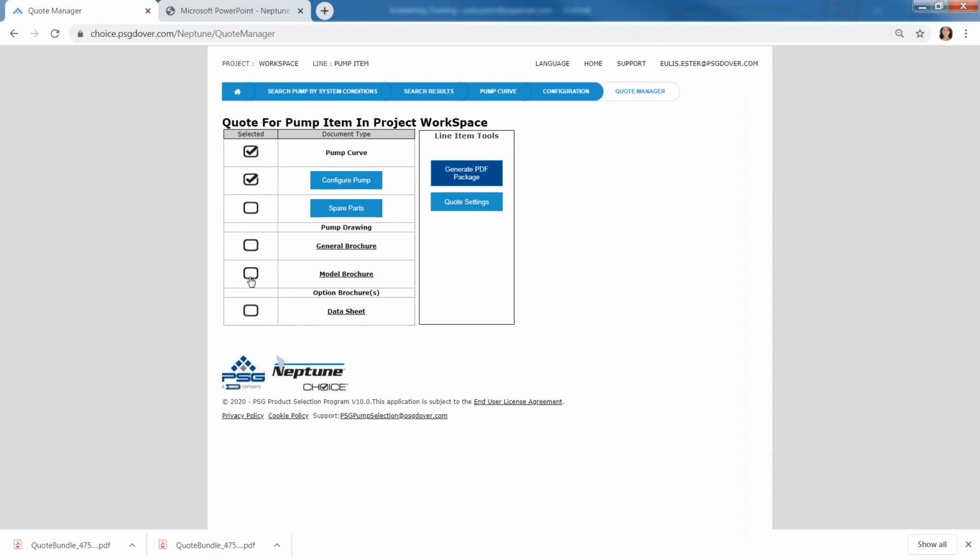We could select the brochure. You could select the data sheet. Note the pump drawing: not all the pump drawings we have in here. However, the pump drawing is also embedded into the model brochure, so just keep that in mind. Sometimes you don't see it separately, but it's available in the model brochure.